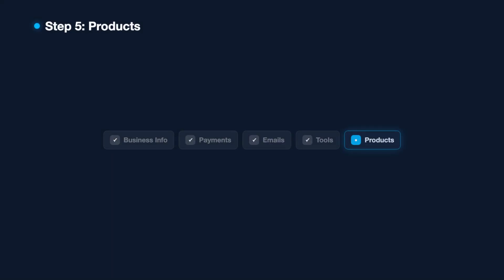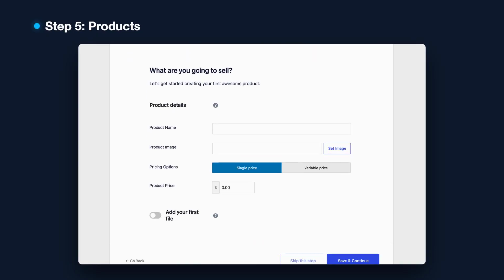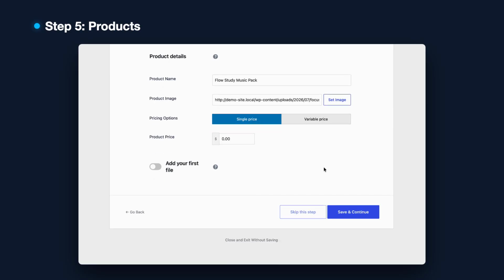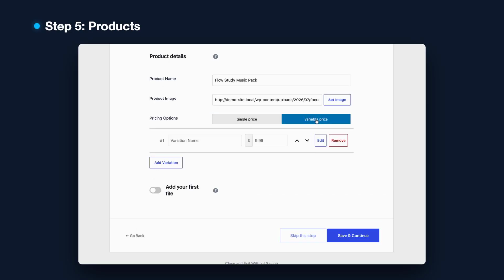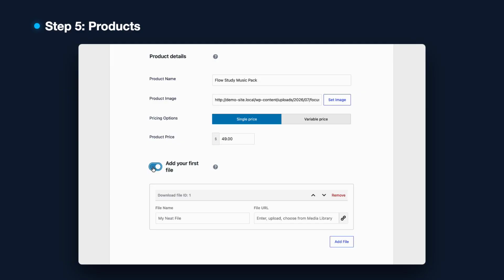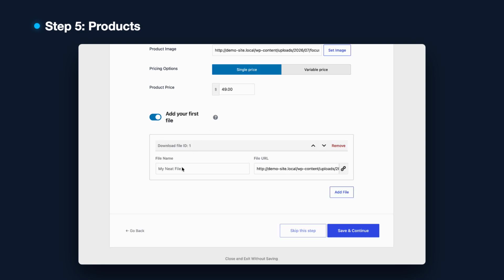Finally, you can create your first product right inside the Setup Wizard. Give it a product name, then click Set Image to add a featured image. Choose single price for one fixed price or variable price to offer multiple options. Then enter the amount. Toggle on Add your first file to upload the file your customers will download after they buy. Click Save and Continue to create your first download. You can always refine it or add more products later from the download screen.